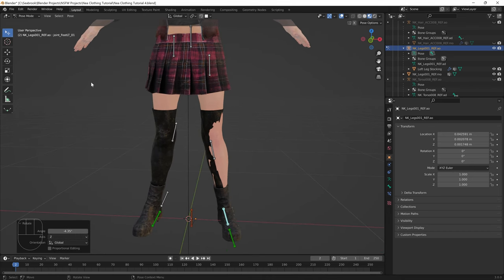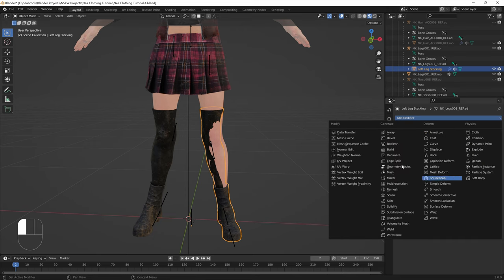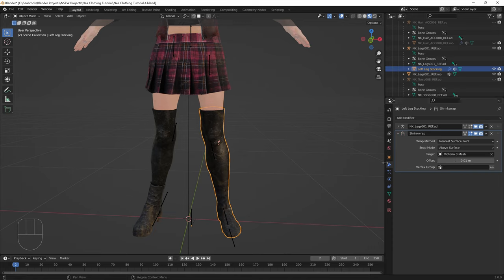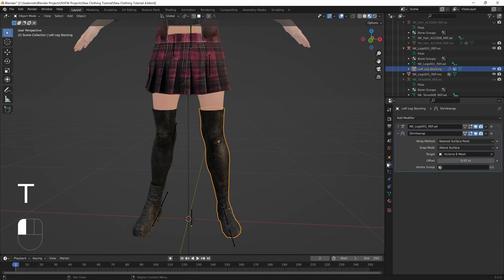So let me just use weight paint mode and the shrink wrap modifier to shrink wrap it as well as possible. Shrink wrap above surface, and then offset is 0.01, and we have to target the Victoria 8 mesh. Okay, cool. But we also need to add the fitting group. Okay, and let me change this to fitting, and let's just do some weight painting.